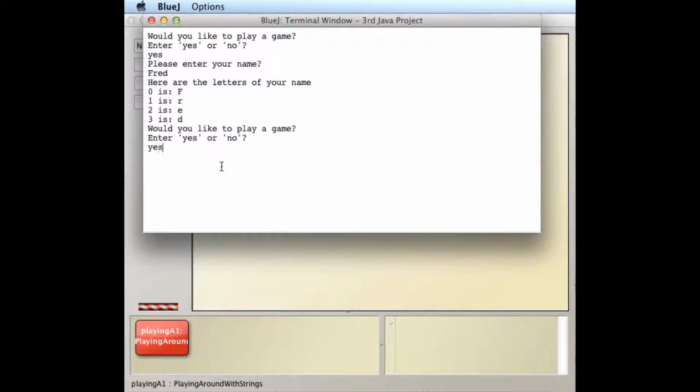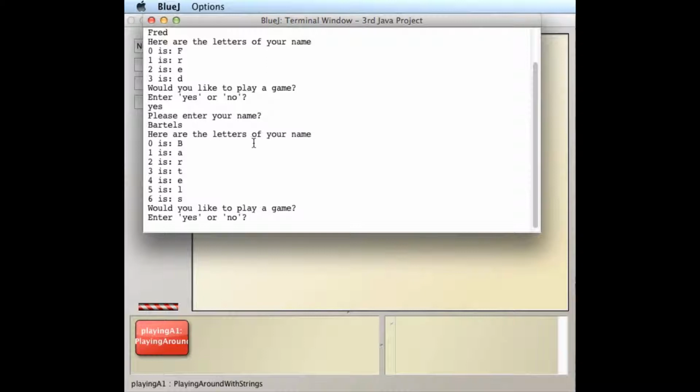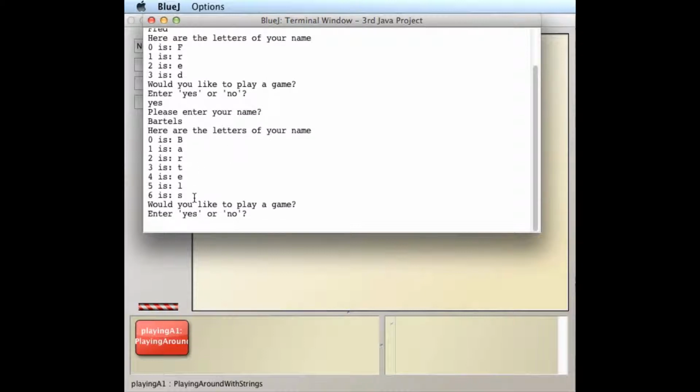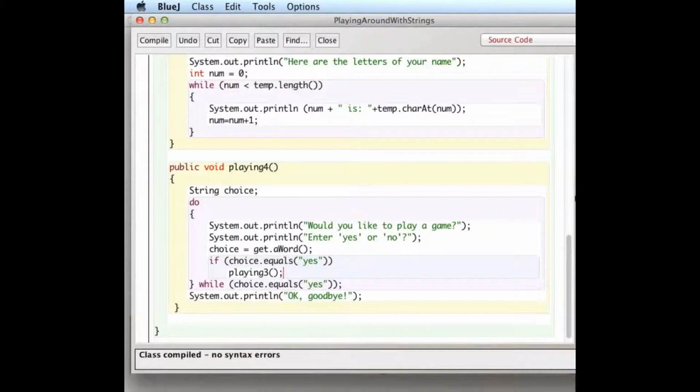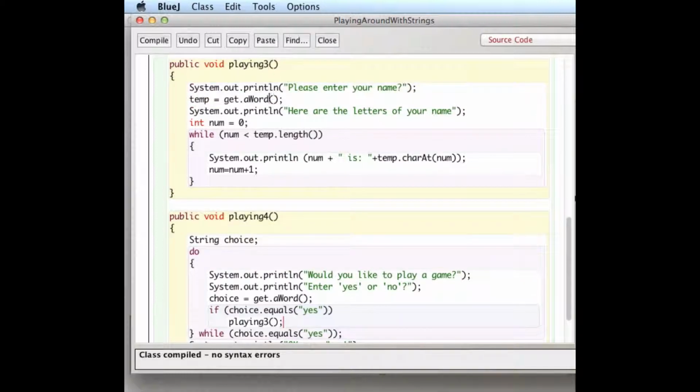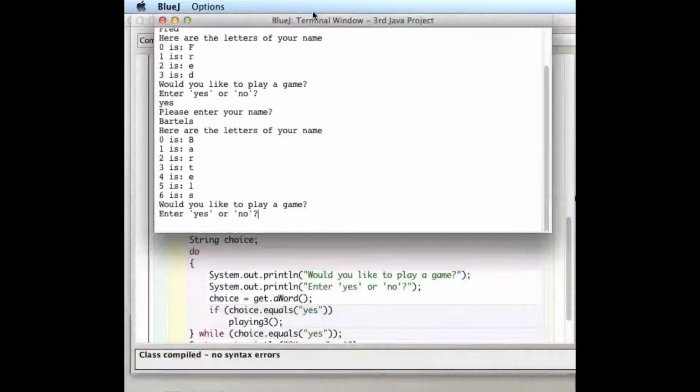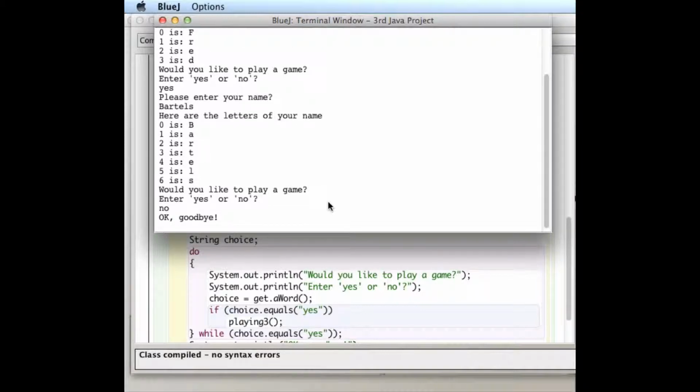I'm going to say yes again. Right? And again, it calls that plane 3 method and asks for a name again. So I'll do my last name, Bartels, and there. Does the same thing again. All the commands in plane 3. And that's the name of it, right? Yes, plane 3. And now I'm going to say no. I'm out of here. It says, okay, goodbye.